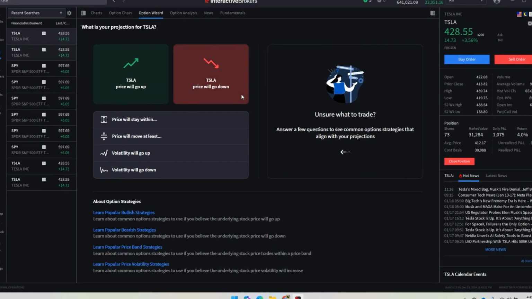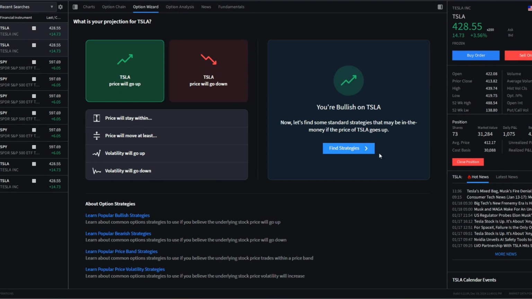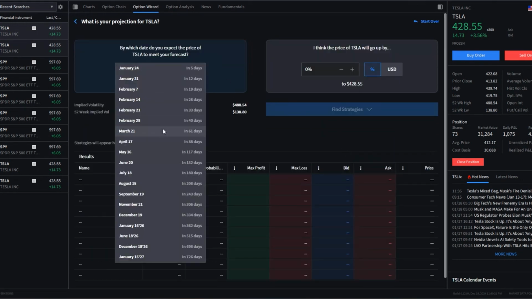So once you go to the Options Wizard, it's going to give you some options here: Tesla price will go up, will go down, price will stay within, move at least, volatility, etc. What I like to focus on here is, whenever we come to Fibonacci levels, I'm looking for the price to go up. Okay, so I click on this, click find strategies, and then here you select how long you think it'll be. I like playing longer term on my account. It helps with my risk appetite. But obviously, the longer you go, sometimes it's going to cost you some more money. I don't really like playing too much with weeklies no more. I've been burnt in the past by going too short, where sometimes these strategies take a longer time to play out.